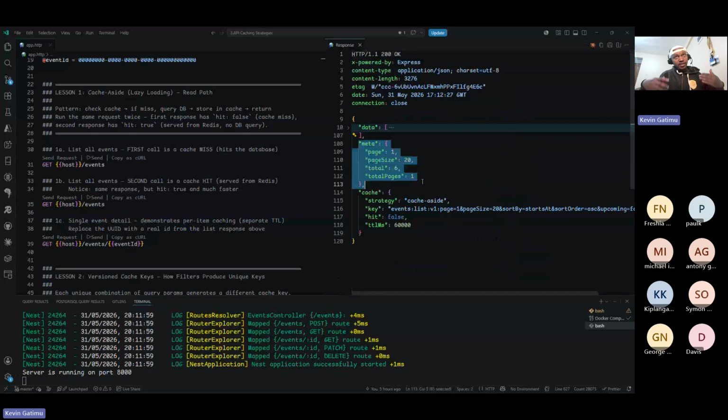which is basically fetching everything because we have not provided any parameter for filtering or for pagination. But the good thing is that you can see we have time to live is 6,000. We have already cached our data. But for this request, our cache was missed. So we didn't hit it. So the hit is false because we fetched from the database and then we updated the cache.